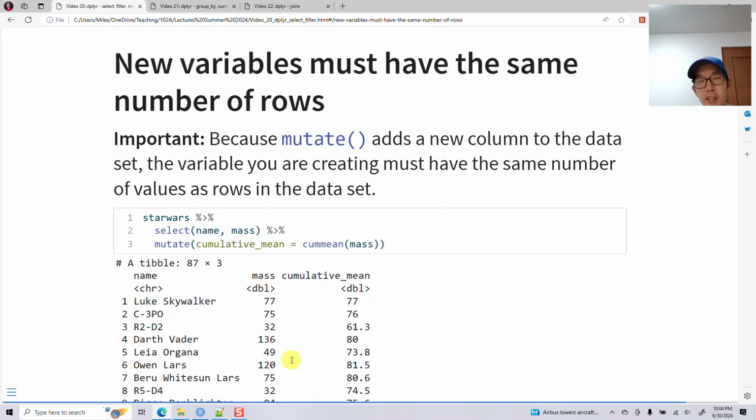Cumulative mean, any of these cumulative functions work best with time series operations, and it's kind of like over time, this is the running mean. Cumulative mean would be kind of like, what is the mean of the values we've seen so far? So we begin with 77. After we see 75, our mean so far is 76. After we see 32, the mean of the three characters drops down to 61.3. After we see 136, then it bumps up to 80. And so that's what we get with cumulative mean.